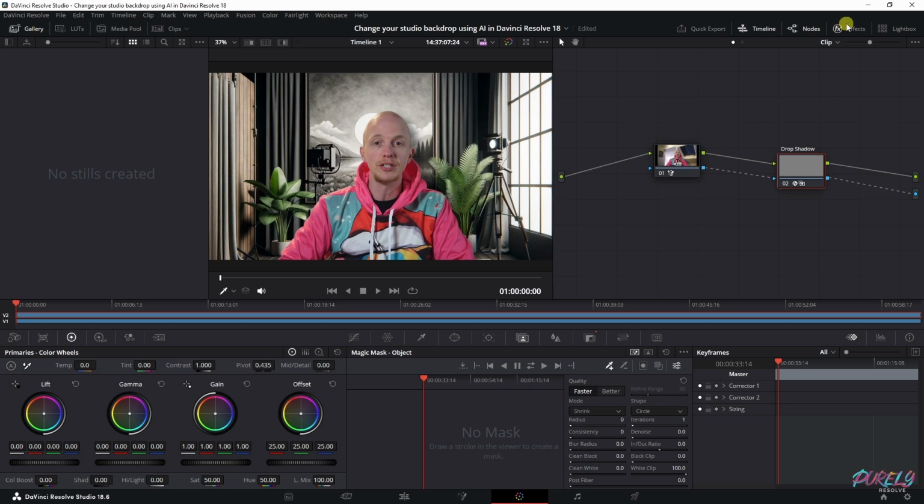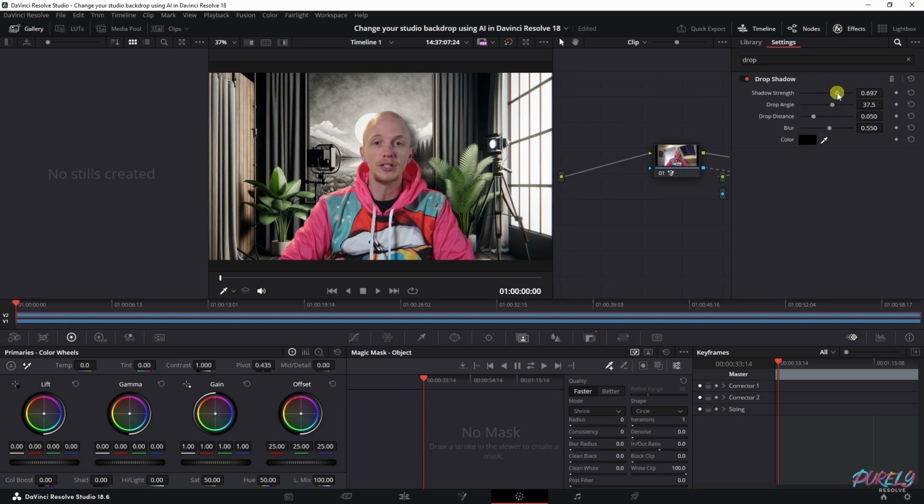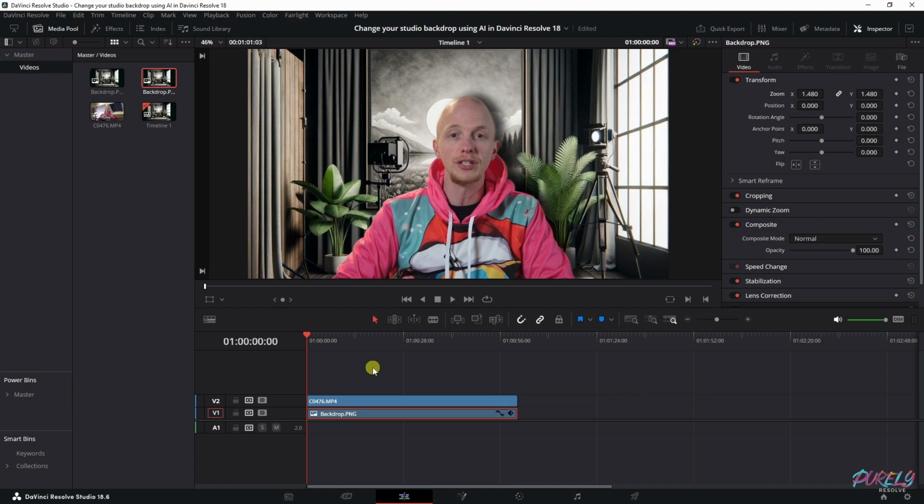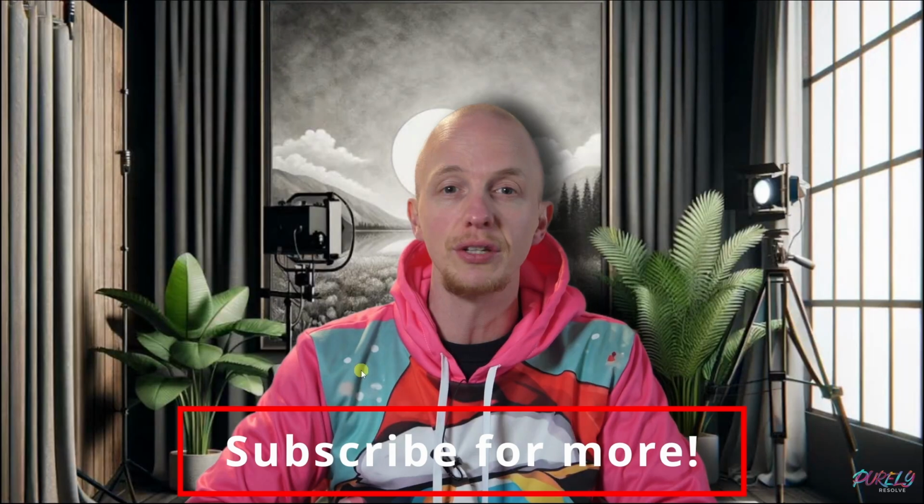Now with the drop shadow selected, you can go to effects and then you can change the shadow strength, which you see happening over here. You can change the drop angle of this effect and you can change the distance, and that will make it look more natural. Now if we go back to the edit tab and we're going to click P and play this clip, then this is how it looks. Now I've changed my studio backdrop using AI in DaVinci Resolve.